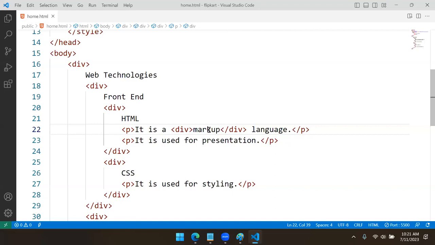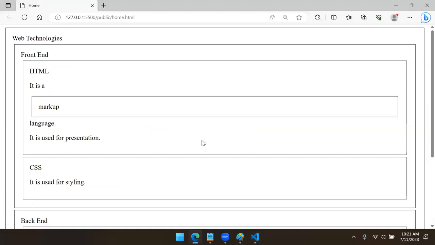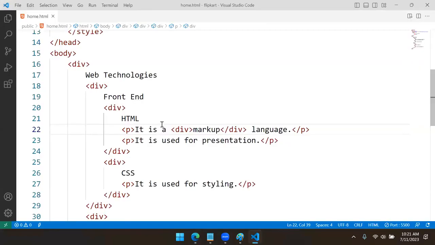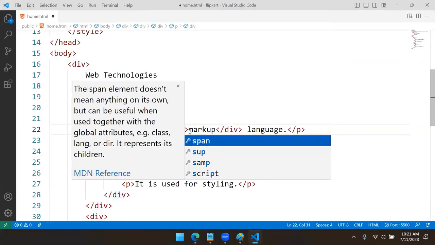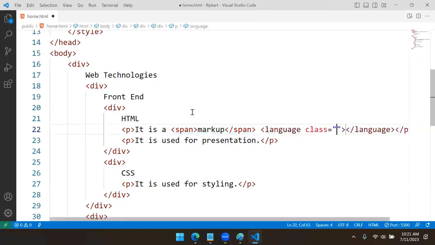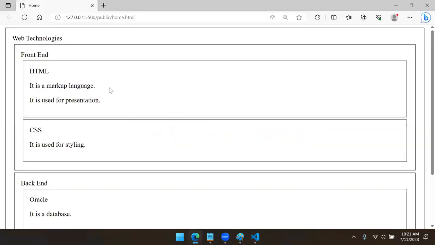It will separate the word from the topic. Now you can see it is separated markup. But it should be a part of this line only, right? It should be a part of that line. Then don't use a div, you have to use a span. When you use a span, it indicates that it is a part of the line. And you can see it is a part of the line only.